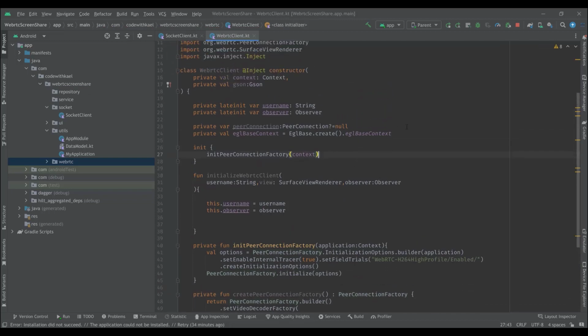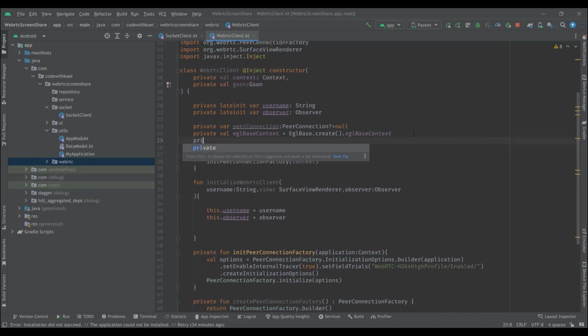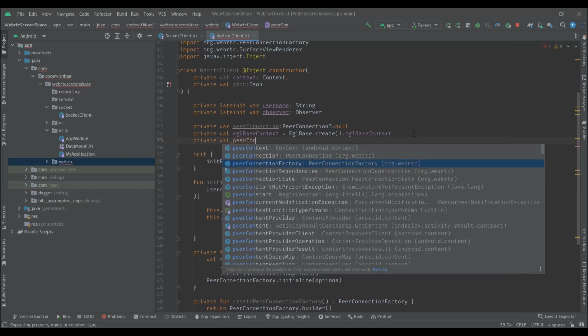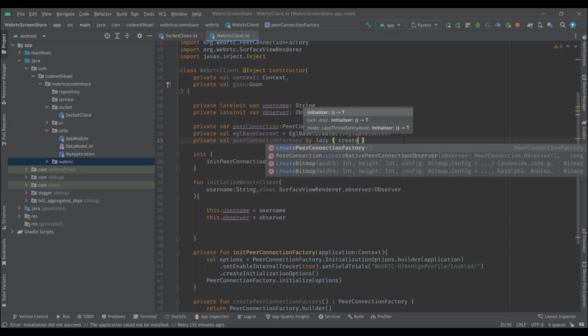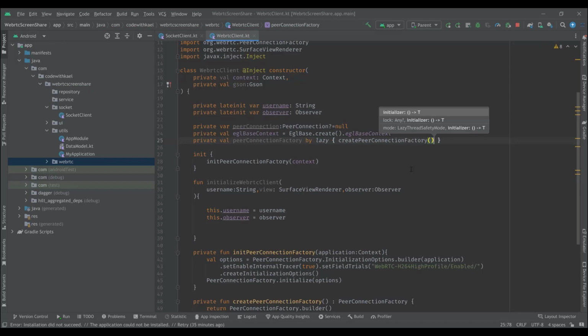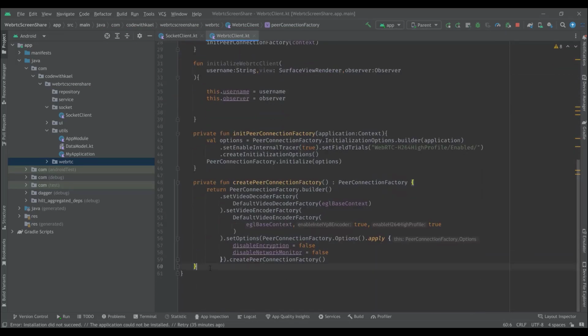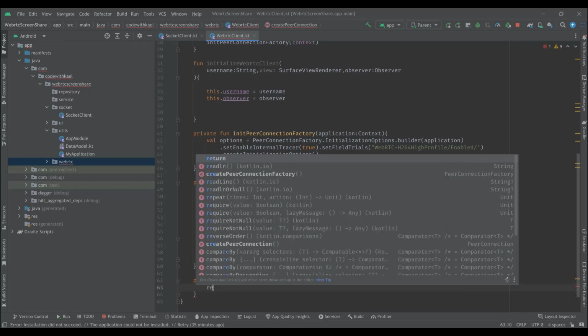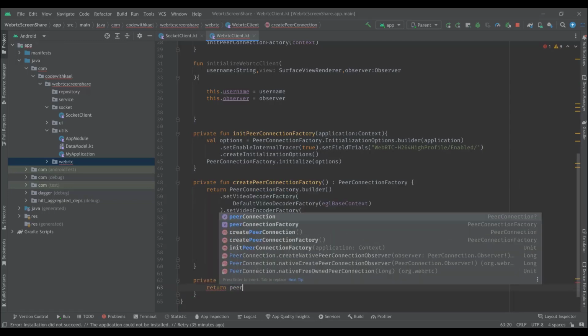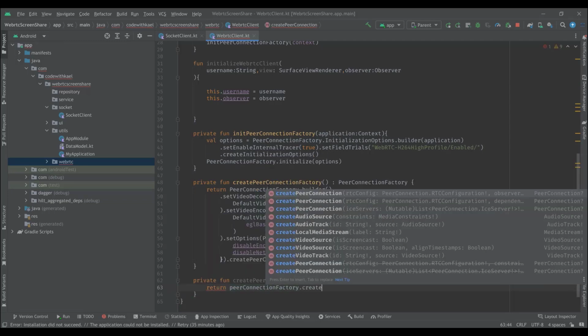And right after here, I want to create a peer connection factory object, using lazy delegation to create an object of it, createPeerConnectionFactory. And after that, it's time to create a function to create the peer connection finally, and it will return a PeerConnection object. So I'll return the peerConnectionFactory object and createPeerConnection.